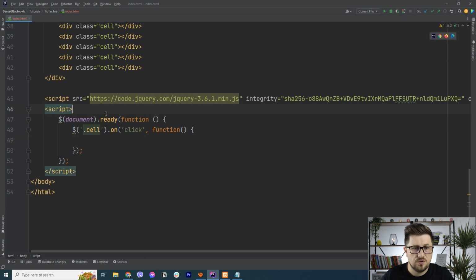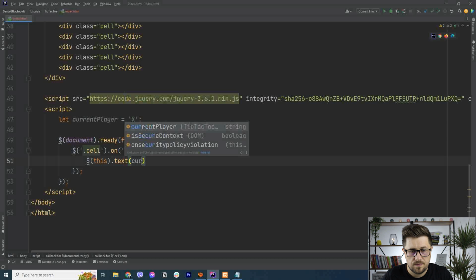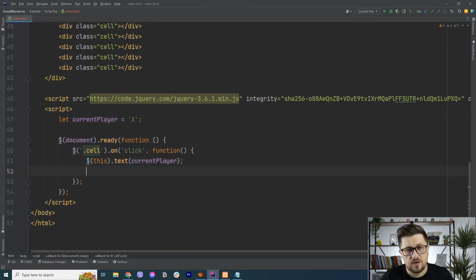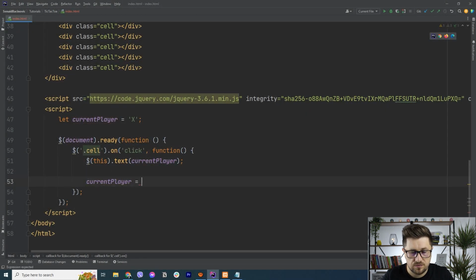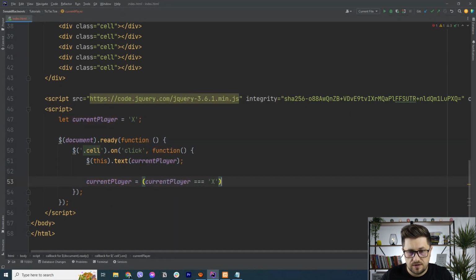So we need to know who is the current player. So I can say that the current player by default. Okay, and then we can say current player. And then each time when someone clicks, we want to change the player. So how can we do it? We can say current player equals, and we can say if current player equals X, we will, else it will be X.